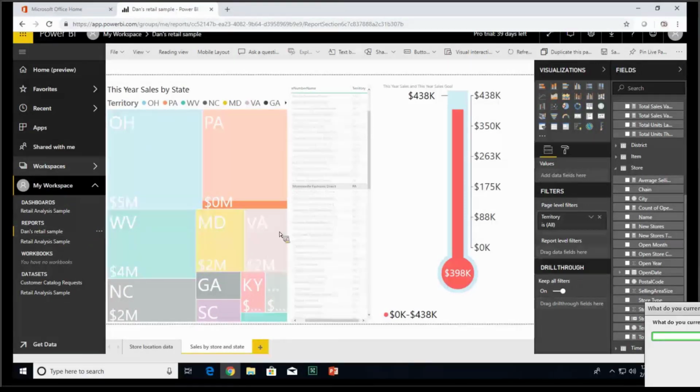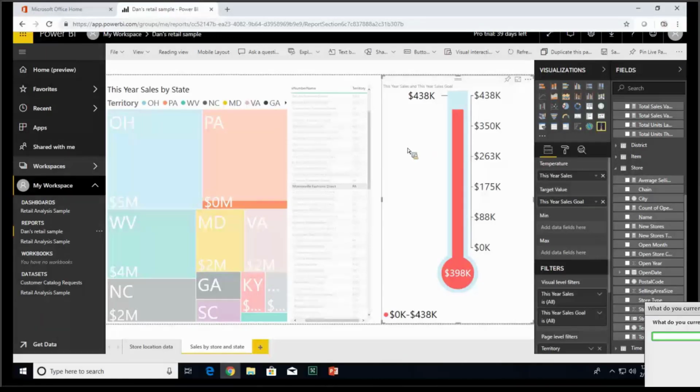So how do I create a dashboard? Well, remember, dashboards are single pages based on your visualizations from your reports. So the workflow is load your data, create the reports that have all the visualizations, and then when you're ready, you make a dashboard. So I like my thermometer. I want to put it on a dashboard. How the heck do I do it?